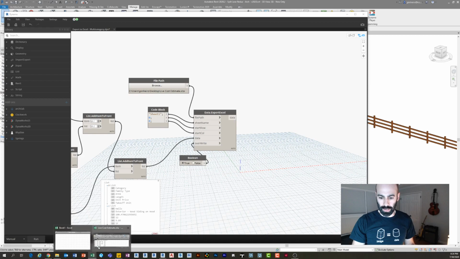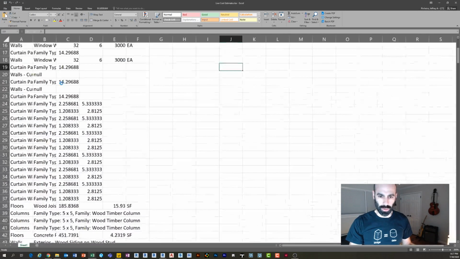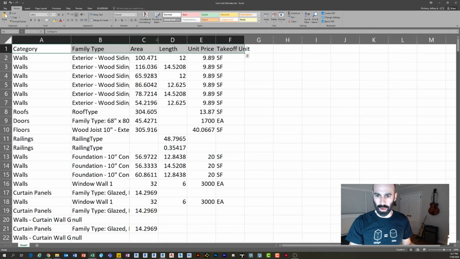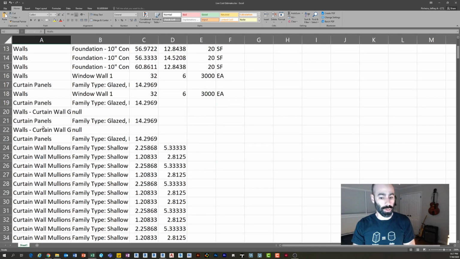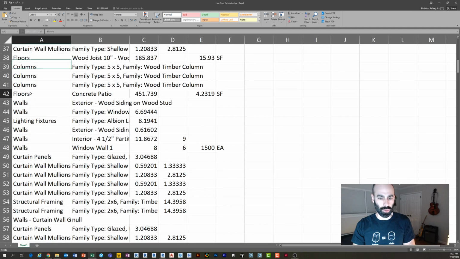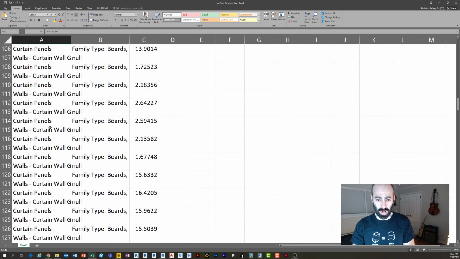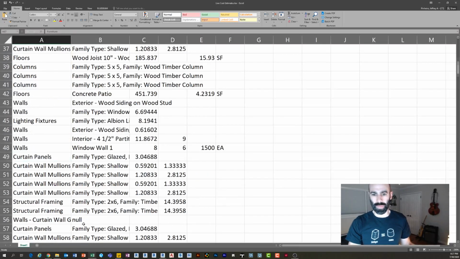So now, as you can see, this is what was pumped out. I'll zoom in so you guys can see it. Notice the very top: category, family type, area, length, unit price, everything we possibly need. But what you'll also notice is, check this out. There's walls, there's curtain panels, there's floors, there's columns. Oh, guess what? There's furniture, there's doors, there's windows. This is a truly multi-category schedule. All right, so that's it.